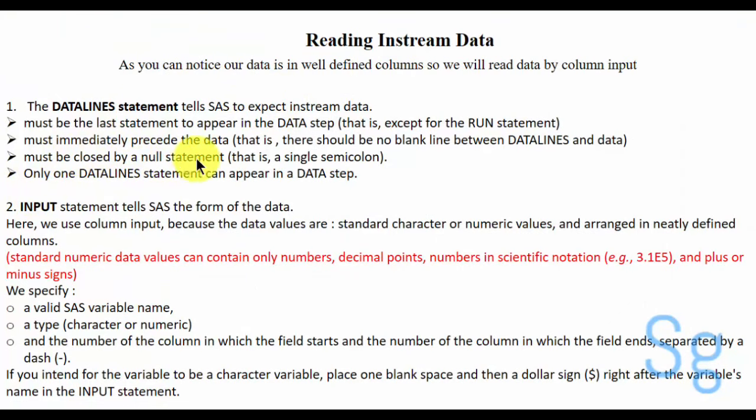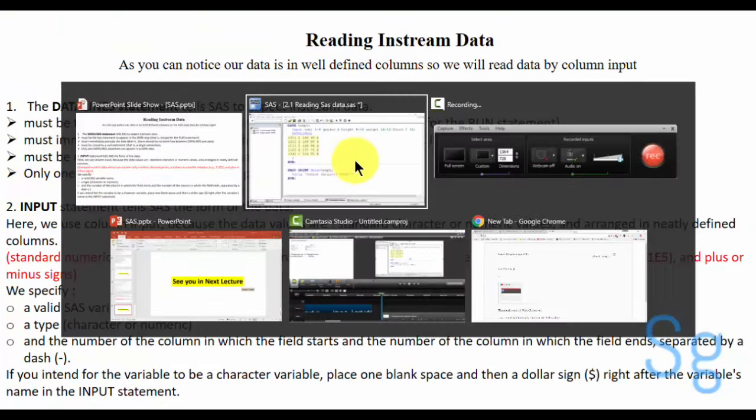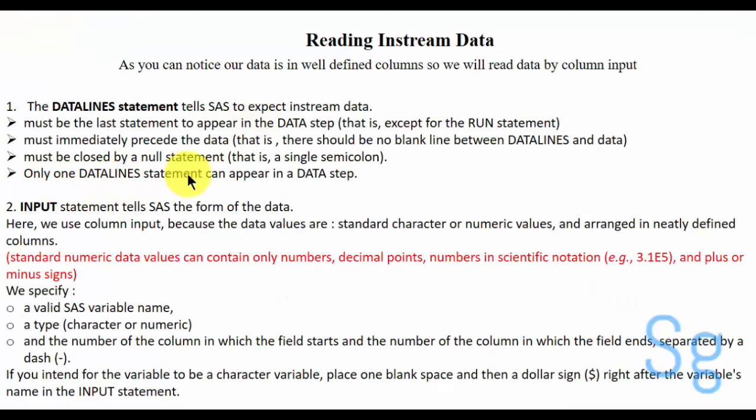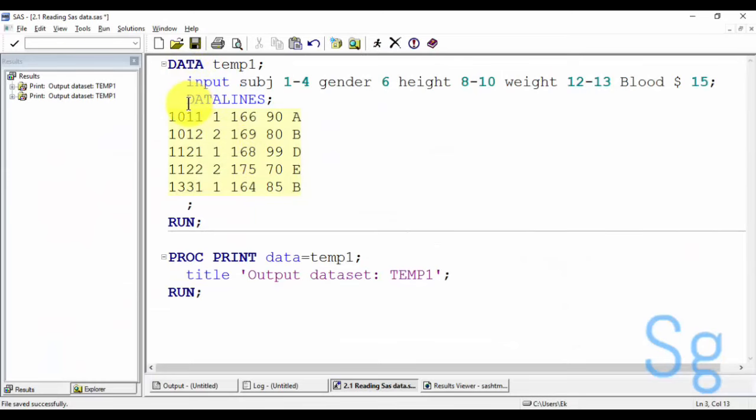It must be closed by a null statement, that is a single semicolon. As you can notice here, only one data lines statement can appear in a data step. As you can notice, there is only one data lines statement in one data step.